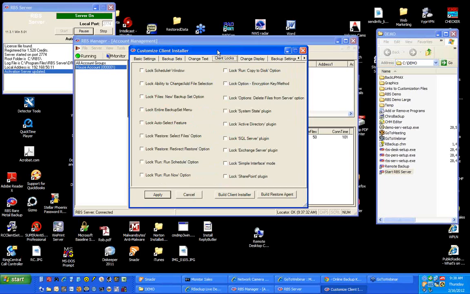Client locks. This is where you get to lock down a lot of the features of the client software. You can lock the scheduler window if you don't want your users to be able to access the schedule to change the schedule. You can lock the ability to add and change file selections. You can lock their ability to enter a new backup set. You can lock the entire backup set menu. Many things you can lock.